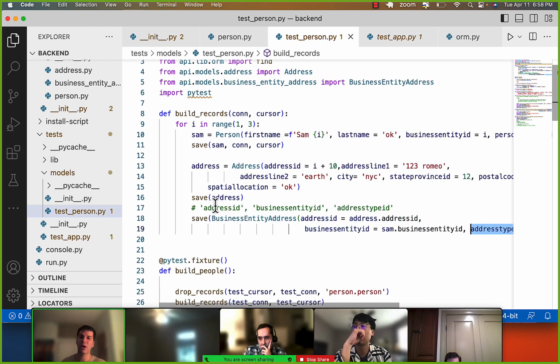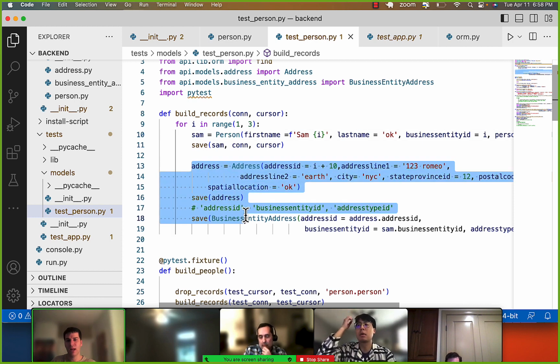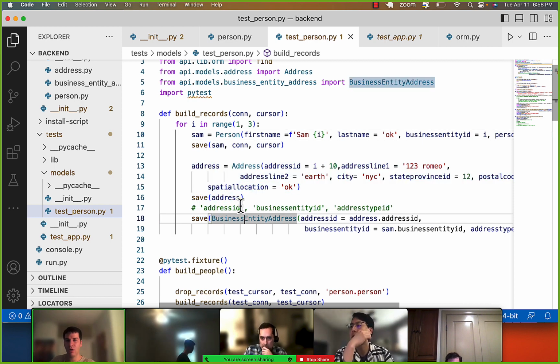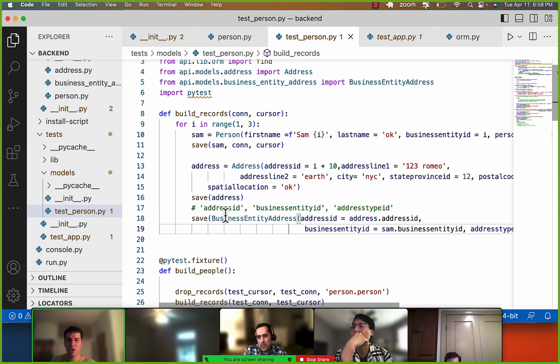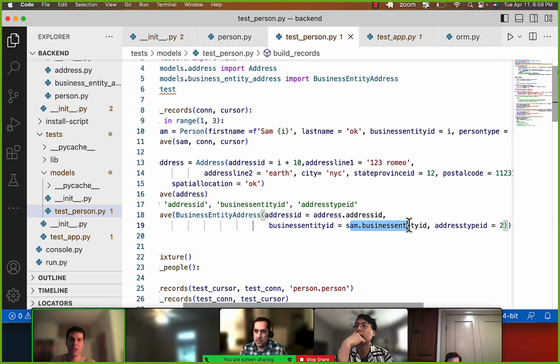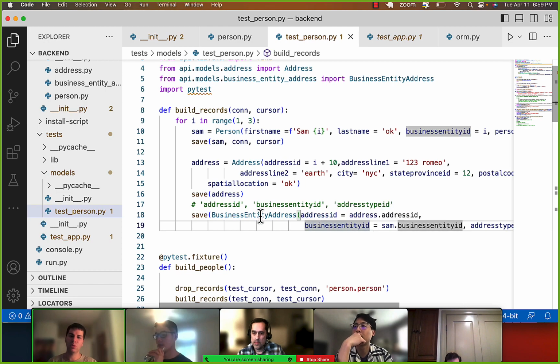All right, so this is how you do the setup, right? Because I not only need people, I need people that have associated addresses. And then I can call business.addresses, right? And what it will do is select all from the database, joining this business entity address, where the ID is like Sam's ID. Does that make sense? So now let's see if this worked.